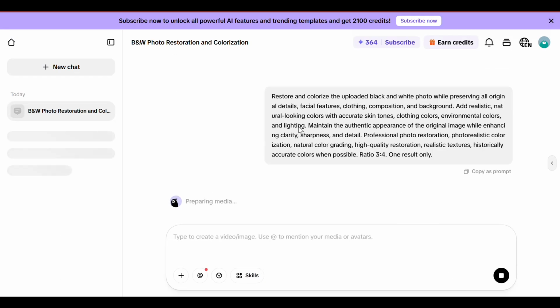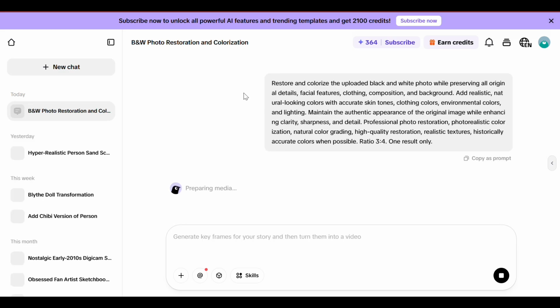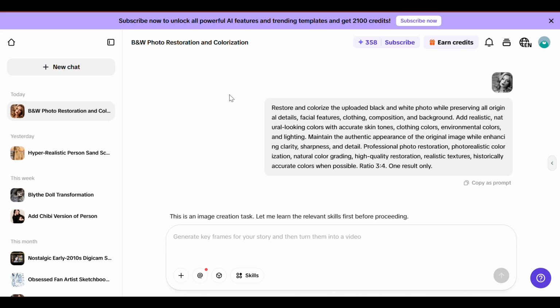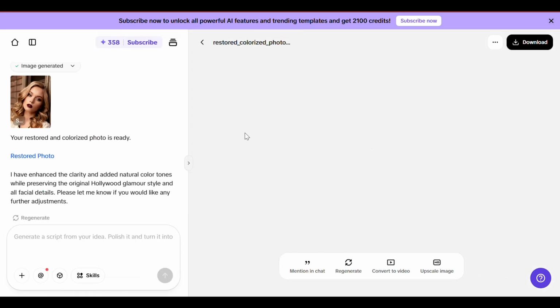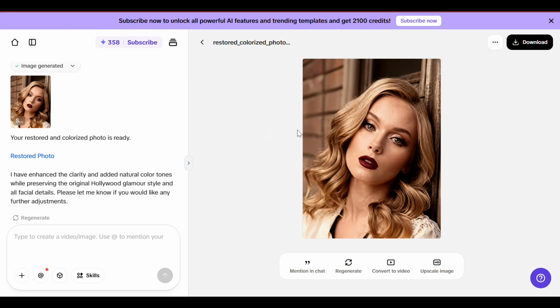Then just wait until the process is finished. And okay, that's it. Your photo is ready. Let's take a look. Okay, like this, you can see it in just a few moments.